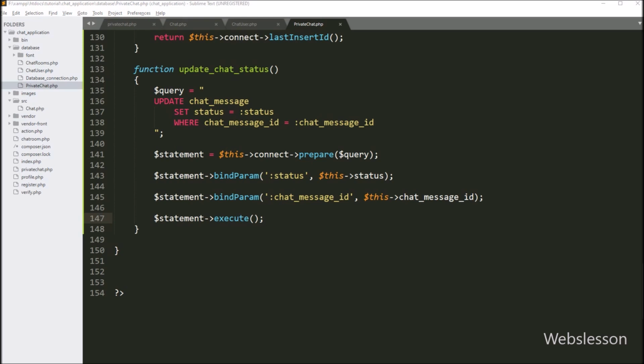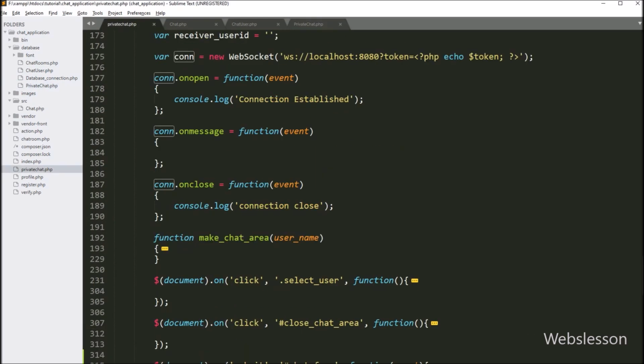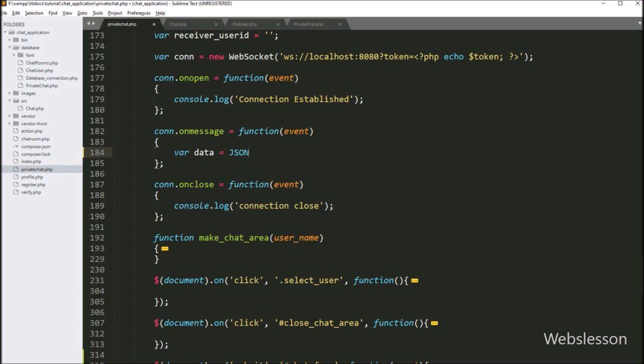So now we go to the private_chat.php view file, and go to the JavaScript code, and under this JavaScript code, we go to the onMessage method. This method will receive data from the WebSocket server in JSON format. So under this method, we have written data variable is equal to the JSON.parse method, and under this, we have written event.data, so here we have stored the JSON data in the data variable.